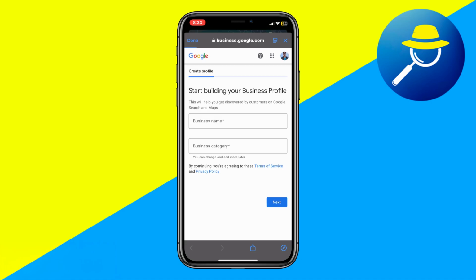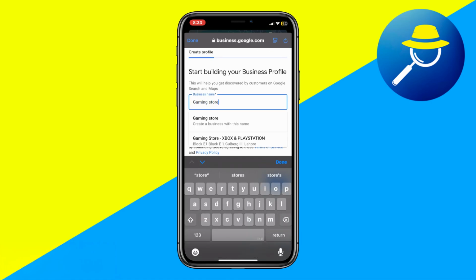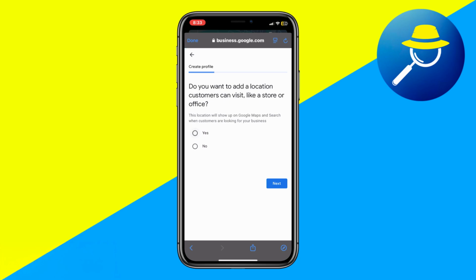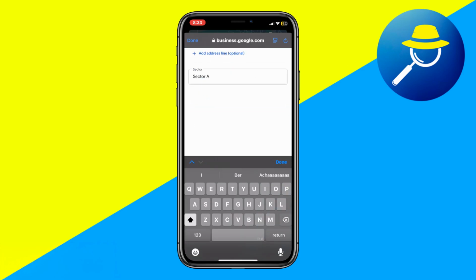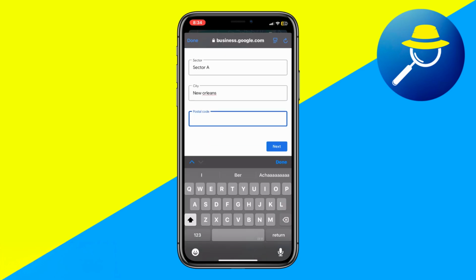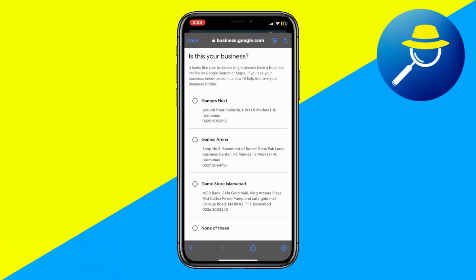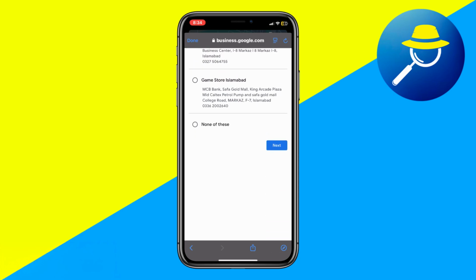Tap on it. Enter your business name and select the correct business category that matches your work, then click on Next. Google will ask if you want customers to visit your location. Select Yes and tap Next. Now enter your complete business address, including street, city, state, and zip code, then continue. Google might suggest nearby businesses that are not yours. Simply scroll down and select None of these.